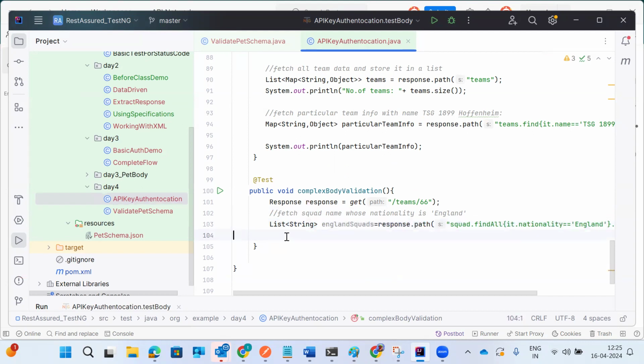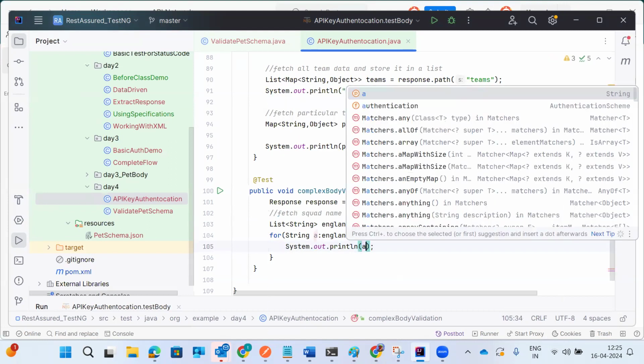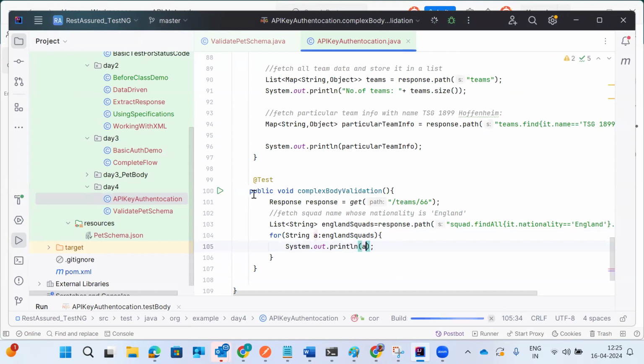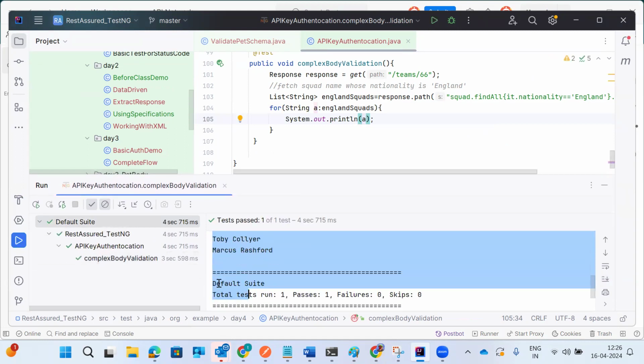Now if I want to retrieve the names, I can use a for each loop, where each element is of a string data type. Let me give E, and I want to retrieve it from England squads. If I want to print the names of everybody, I can just say E. Let's run this. So you will get details of squad members who are from England. These are the people who are from England.